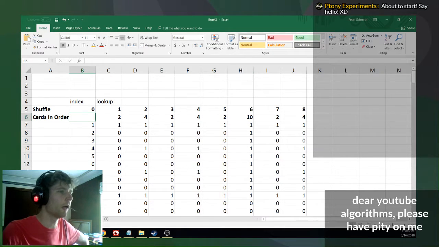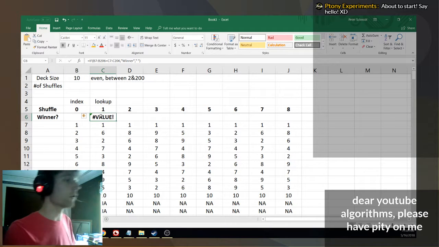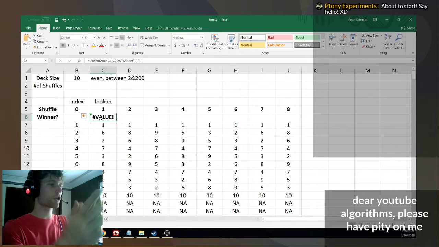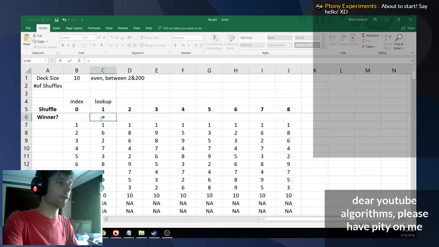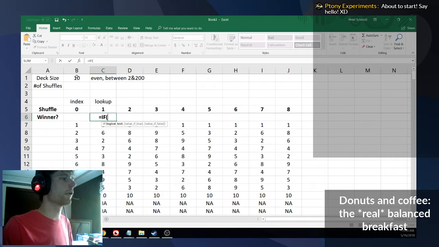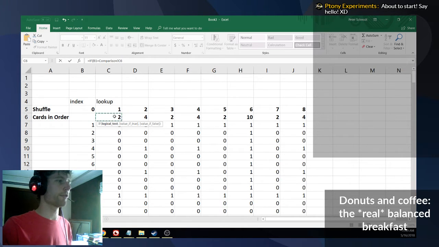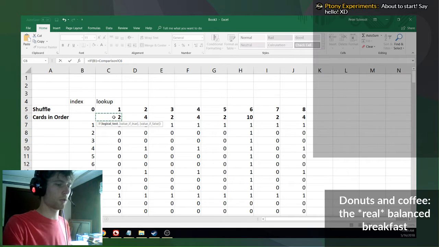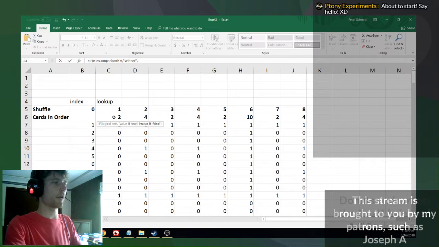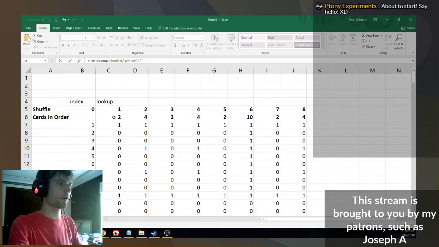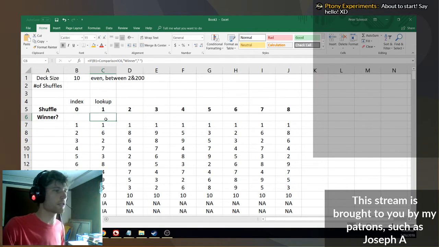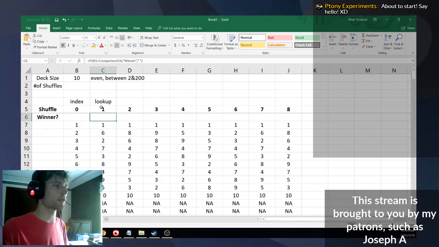But that's fine. So now, how can we tell it's a winner? Well, this shuffle is a winner if what? If the deck size equals the number of cards that are in proper order. Winner. I'm just typing in winner, and then I'm typing in a space bar. Okay. And so it doesn't look like there's anything in the cell. Why? Because this cell is not a winner.